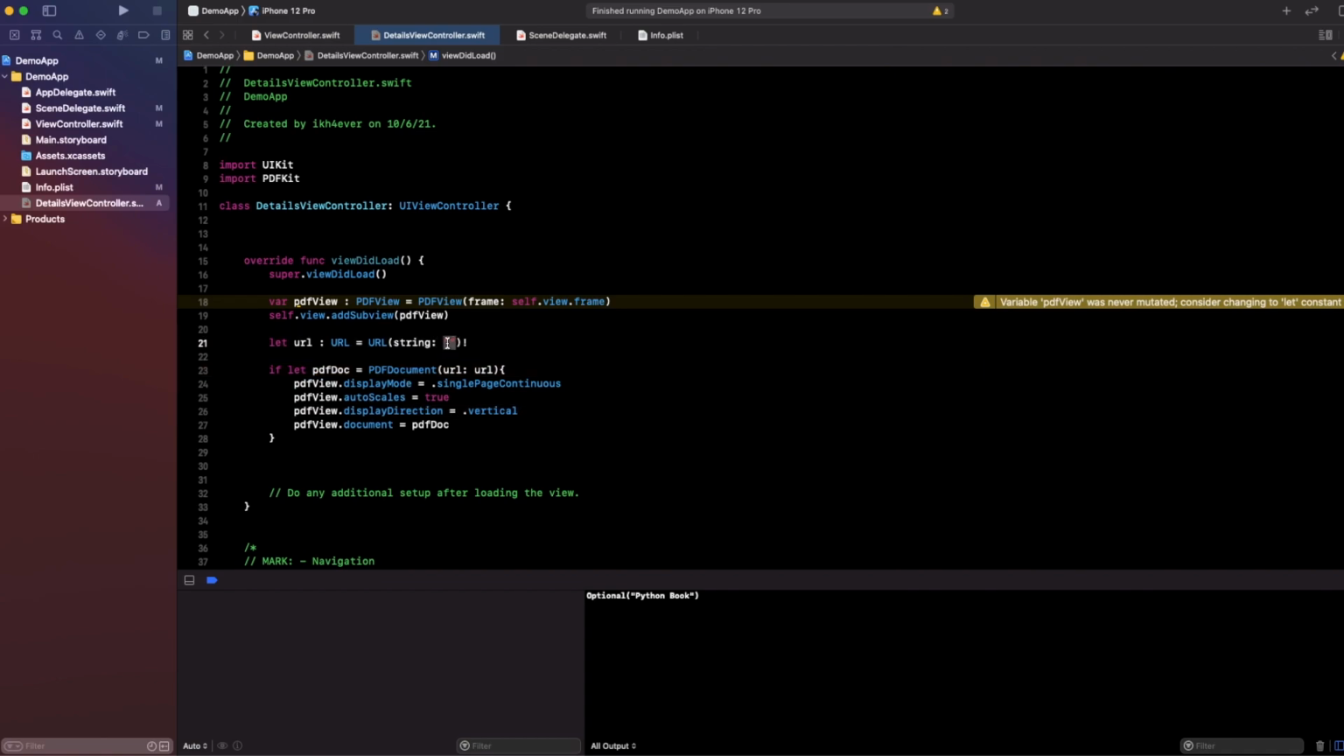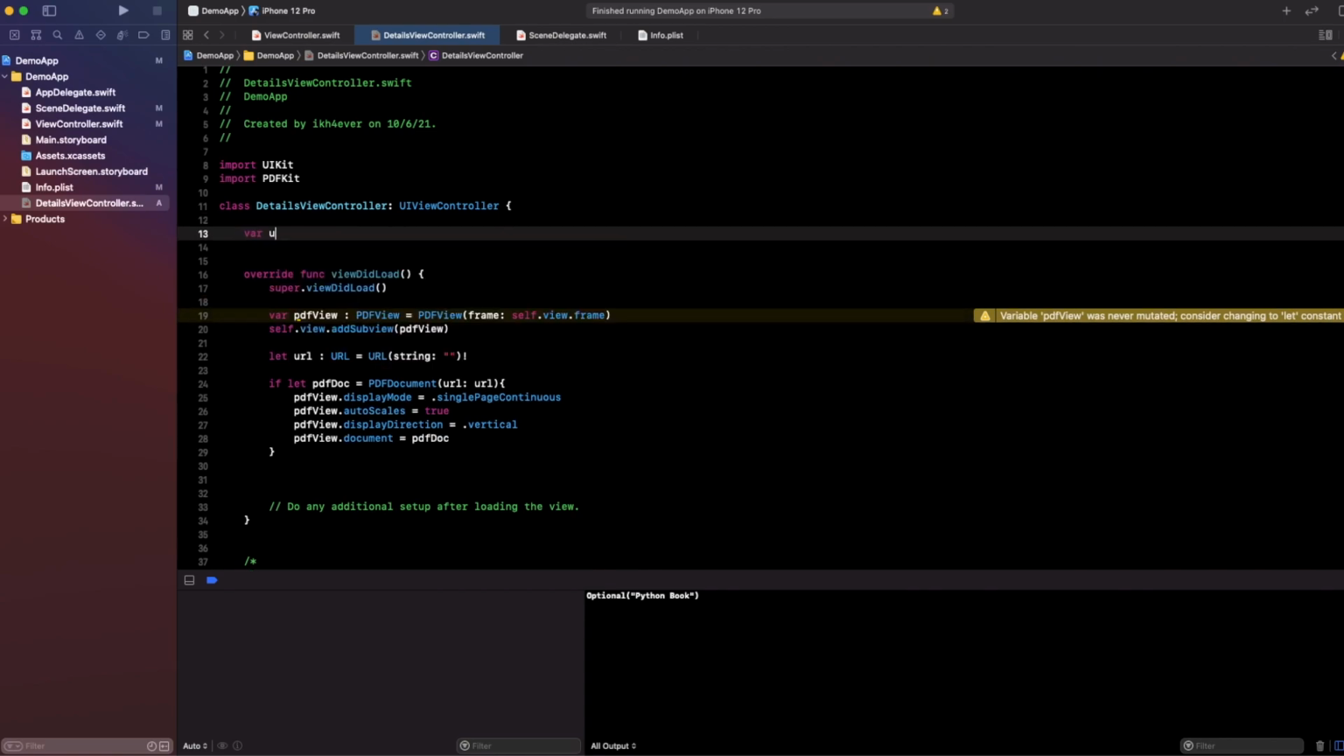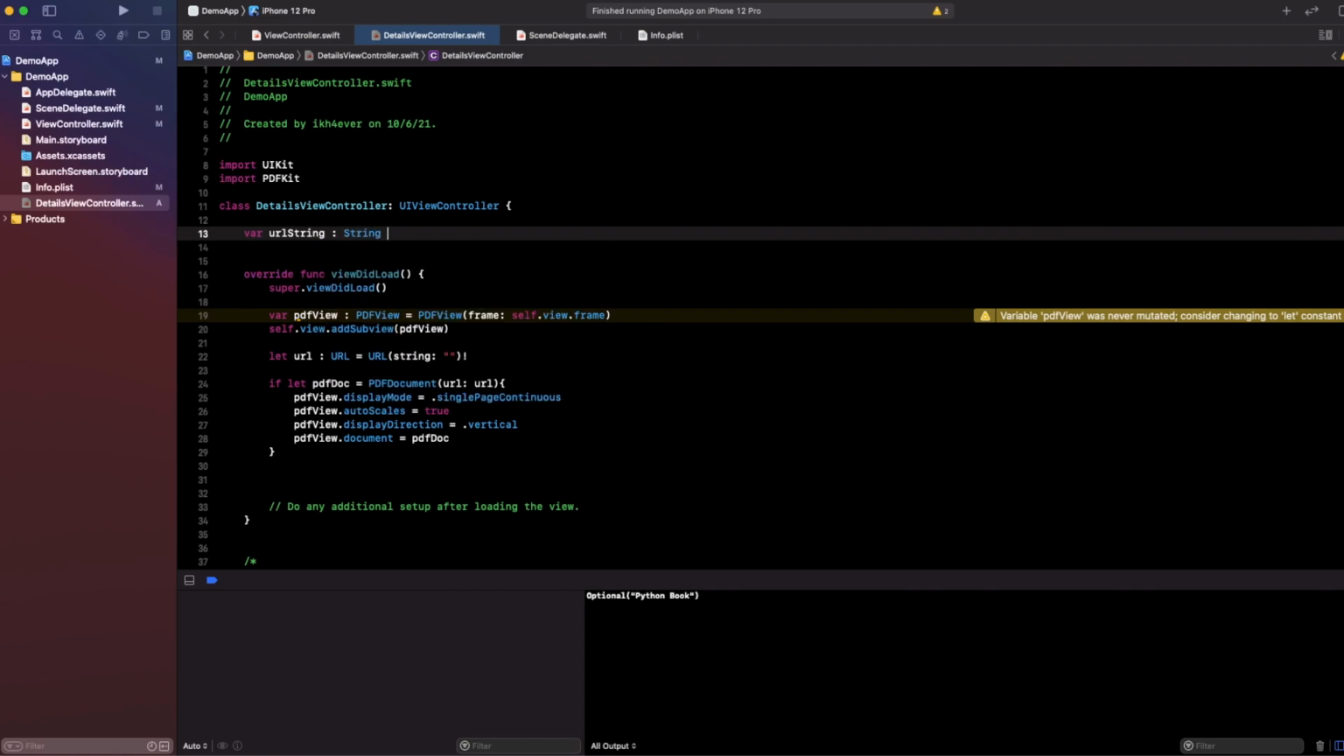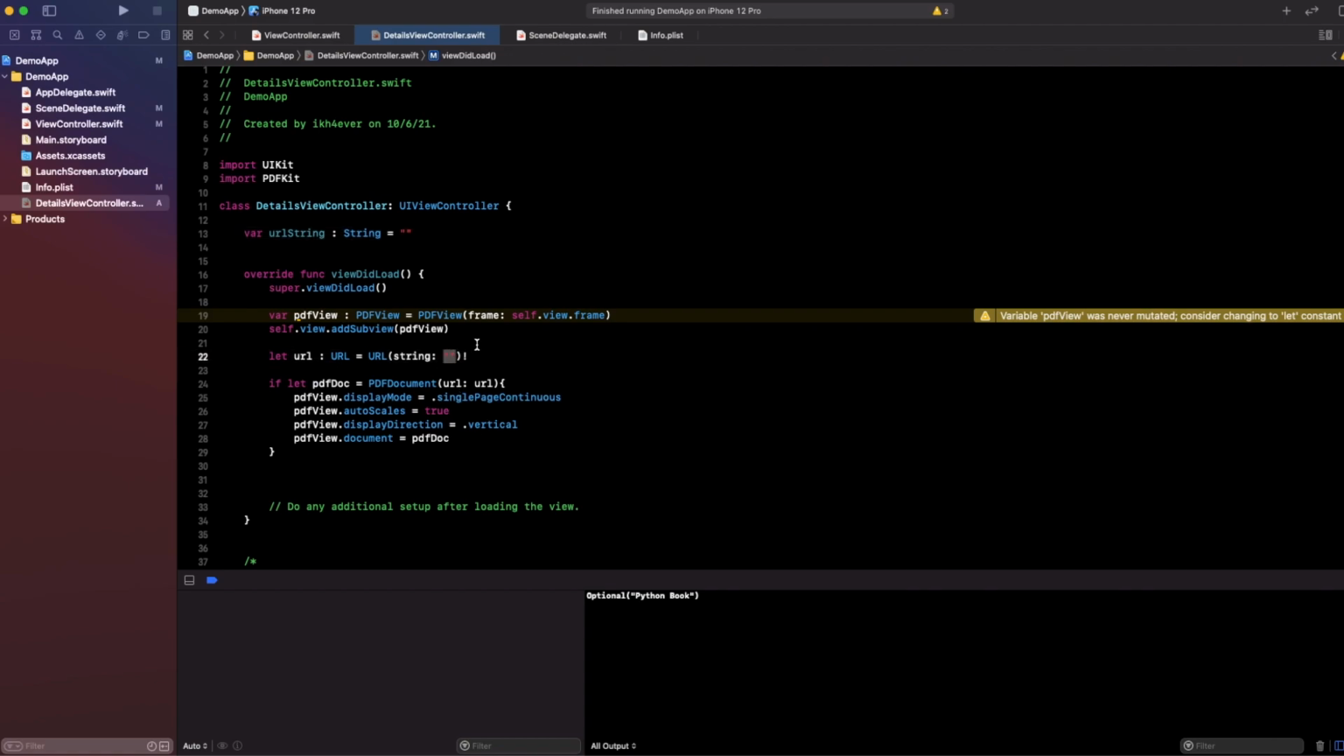Okay, and what we need to do right here is the URL. So we need to create a URL string variable, and I set it to empty and place it right here. Because we need to pass this variable from the main view controller, because we need to click on the table view. So we need a variable to pass the value into it and assign it to our URL.